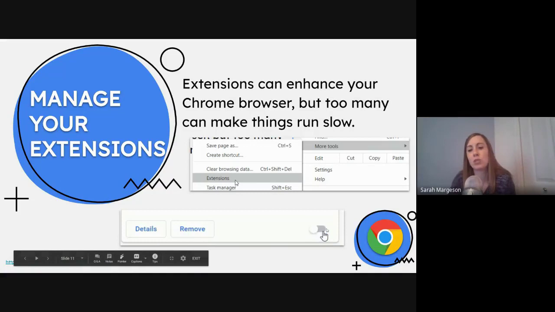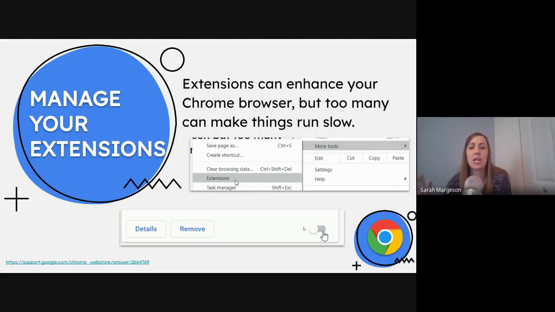The first option on the right-hand side here is to toggle it on and off. That's not removing the extension, that's just removing it from that quick bar at the top. The extension is still installed, you can still use it, it's just disabled at that time.